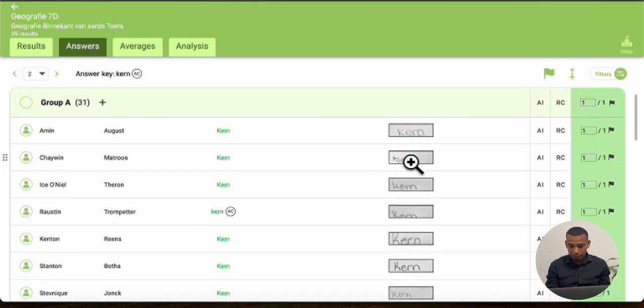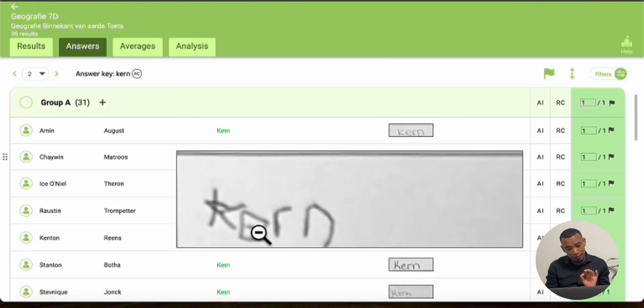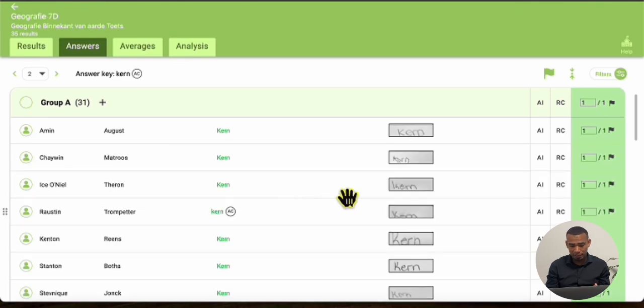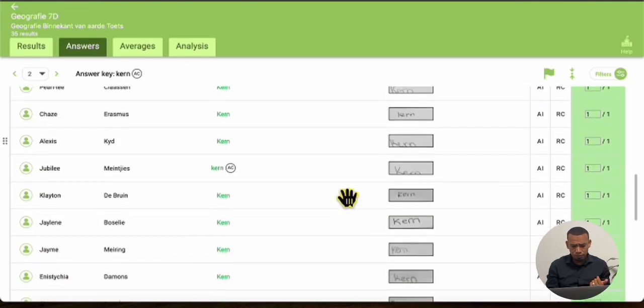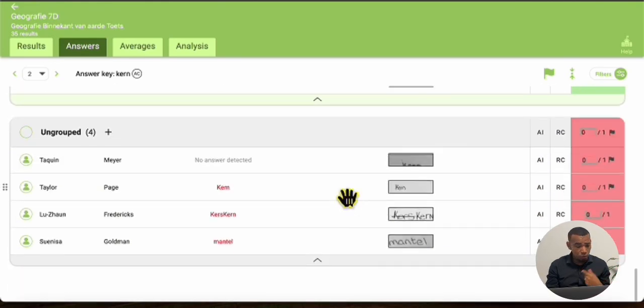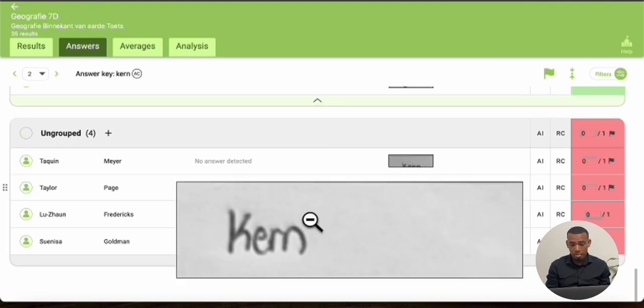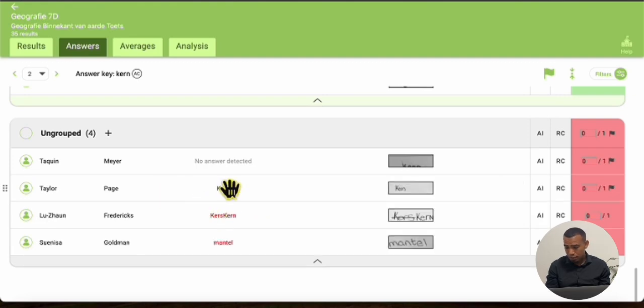Over here again, you can see that this handwriting wasn't the best, but even with this handwriting, SwiftGrade was able to mark it correctly, okay, which is very nice. If I go down to the incorrect ones, remember, we must check the incorrect ones as well, okay? So over here, if I open this, I, for example, know that this is Karen, but according to SwiftGrade, this is Chem, okay? This is Chem.